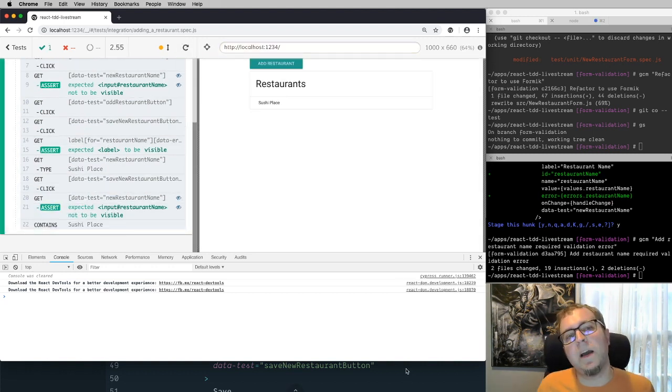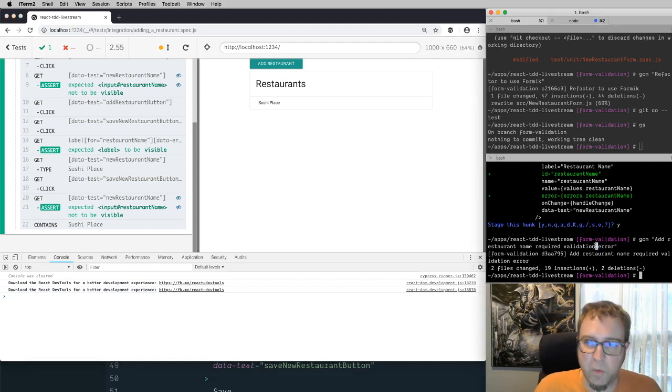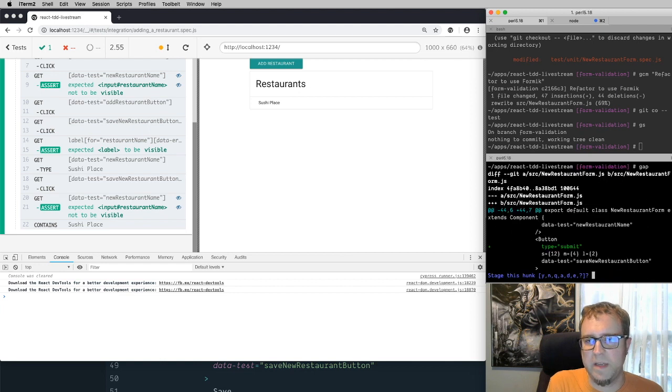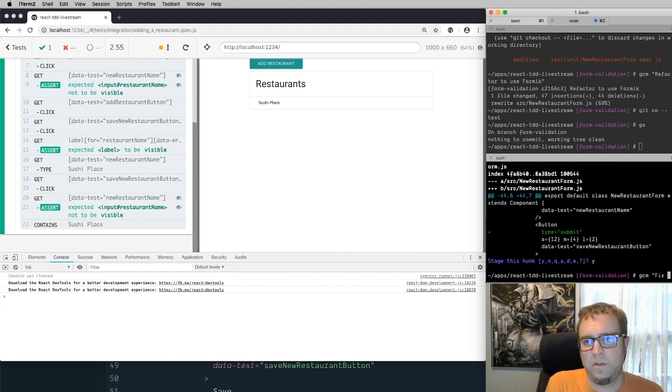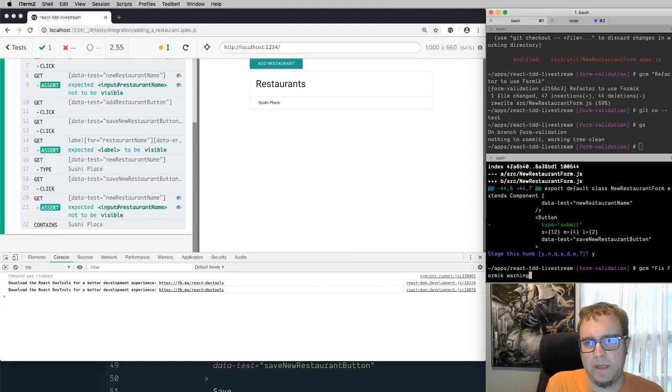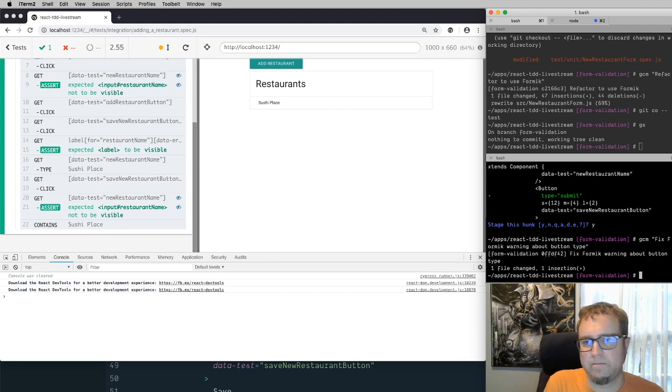And see, when you have test coverage, you're more encouraged to do these small enhancements because you don't have to go through and manually test things again to confirm that they work. So we'll make this a separate commit. Fix Formik warning about button type. So that's all combined in, and that's nice.